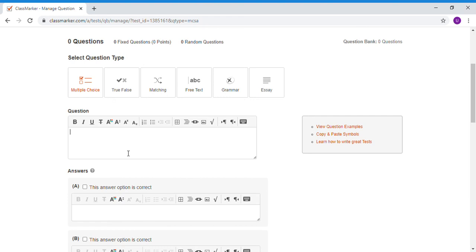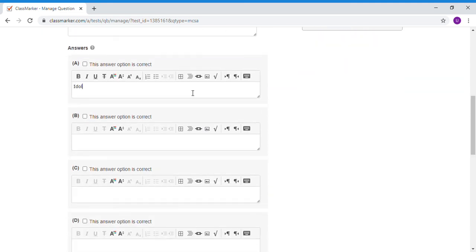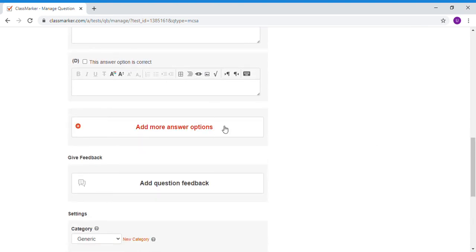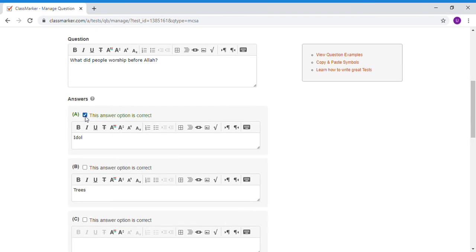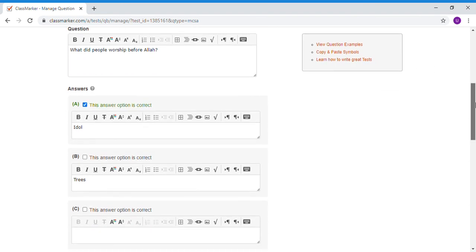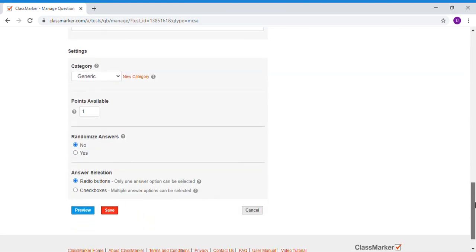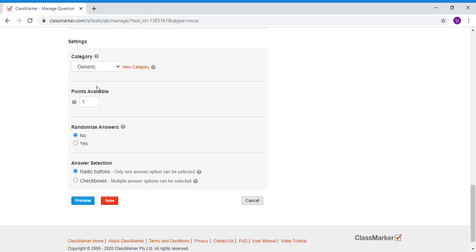Here's the question box. You can put in a question. Something like this. And then you put in your options. You can put in as many options as you want. You can add more options. And make sure you select which was the correct answer. In this case, this one's the correct answer. Then you go all the way down. Usually multiple choice are 1 point. One correct answer equals 1 point. You can change that if you would like.